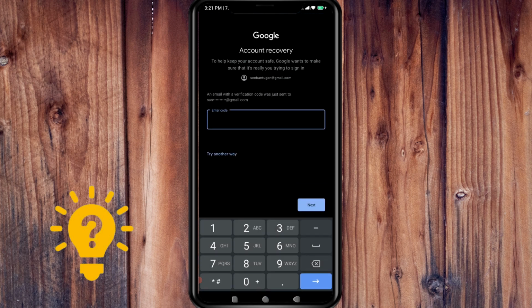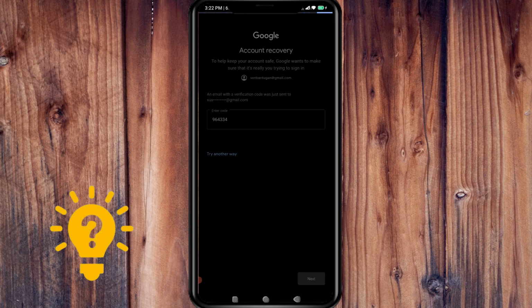And here, there is an email with a verification code that was sent to another Gmail account. So just enter the code that was sent to that email. Then just click next.